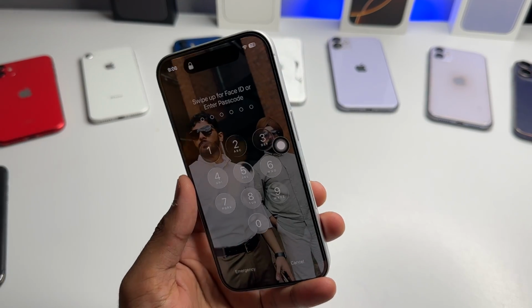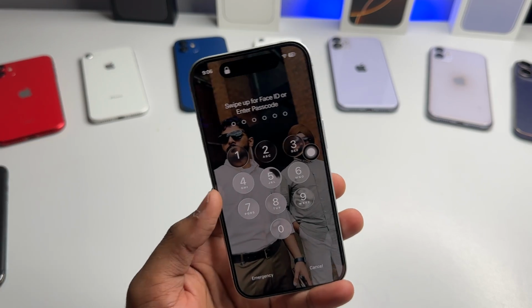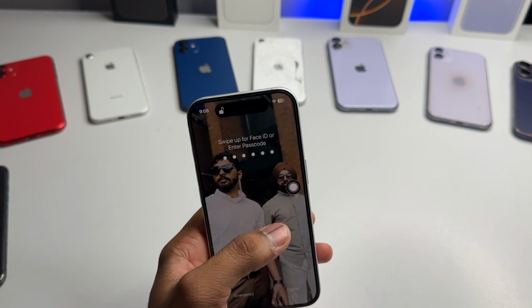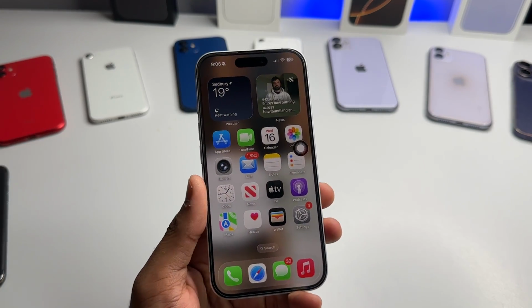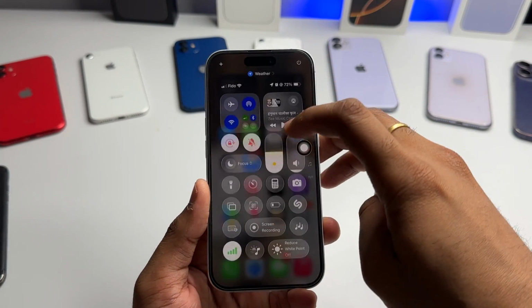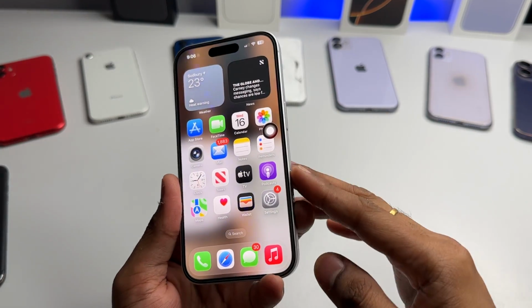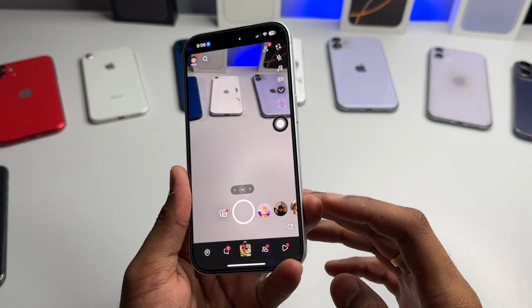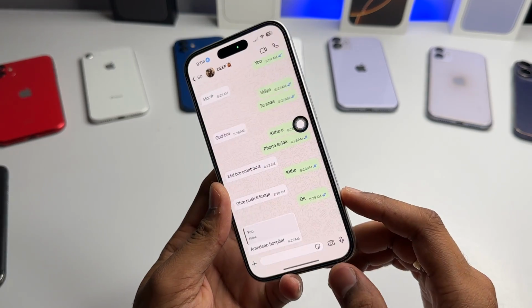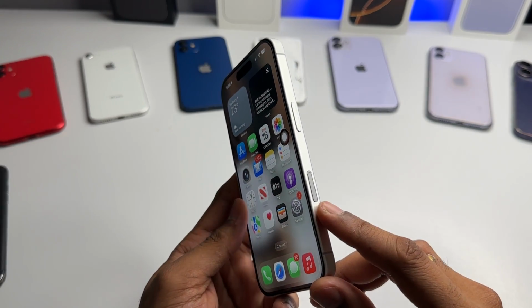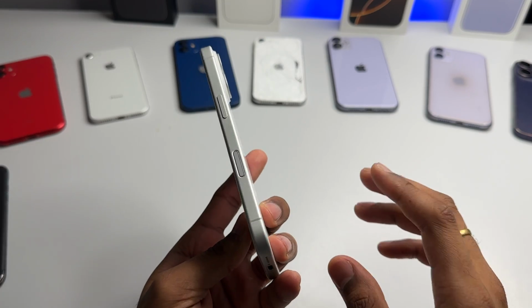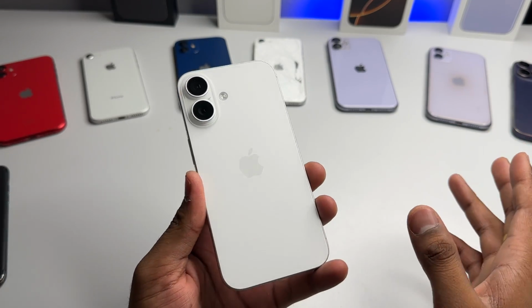In this video, I'm gonna show you how you can change the camera button settings in your iPhone 16s. So as you guys can see here, this is my iPhone 16 in white color and I have set up my Snapchat in camera button, right? So in order to change the camera button settings, it's very easy. I'll show you the complete fix, the complete method.